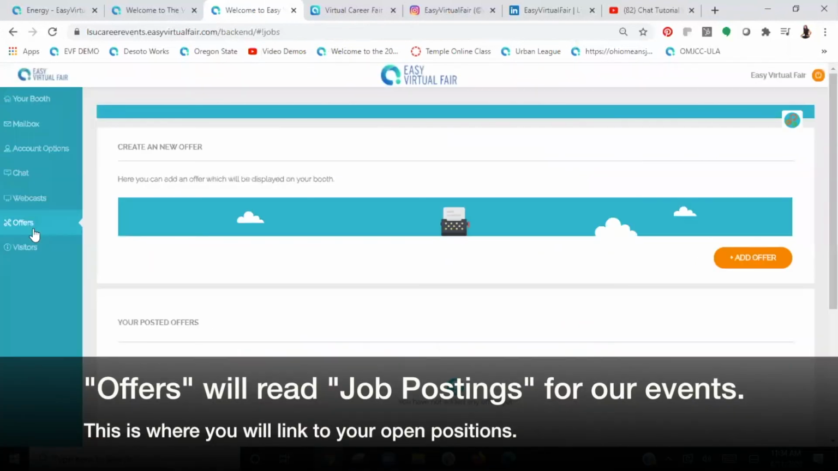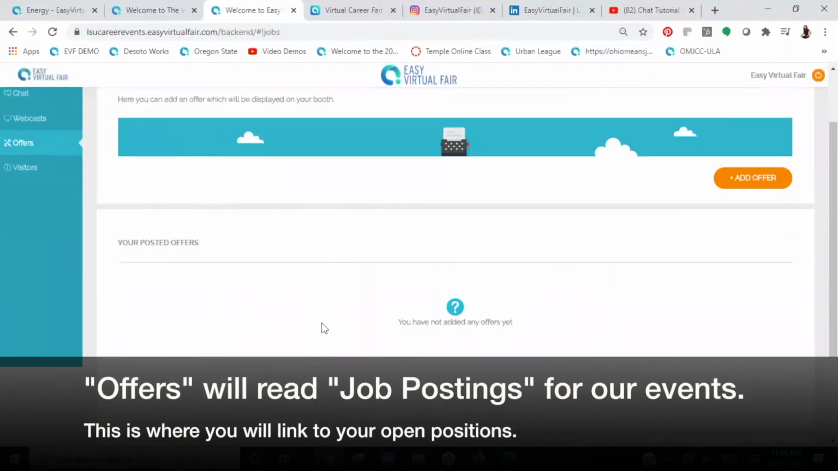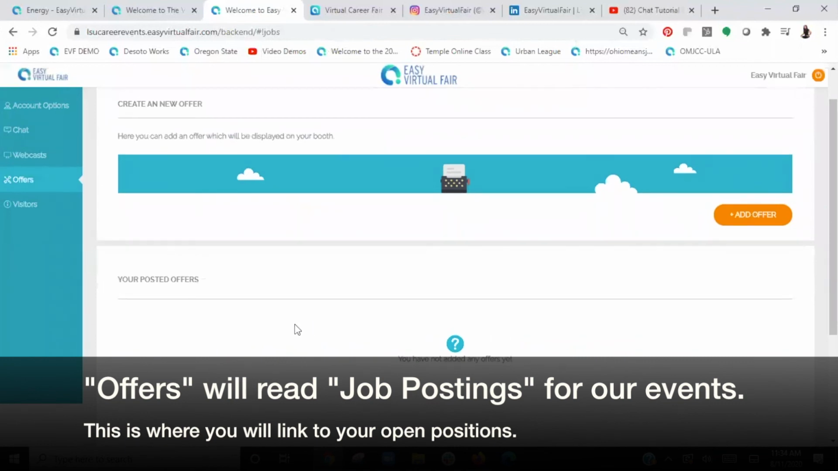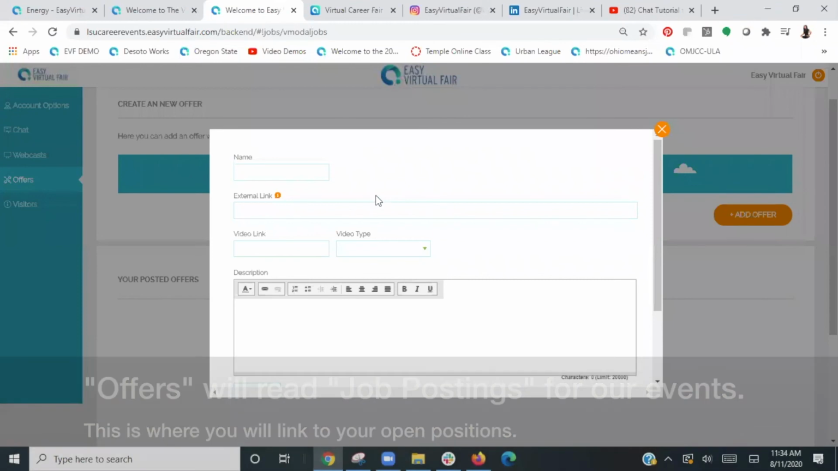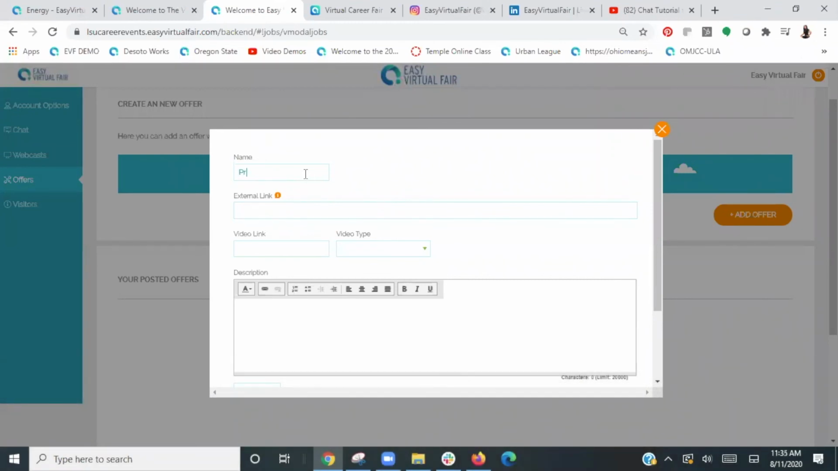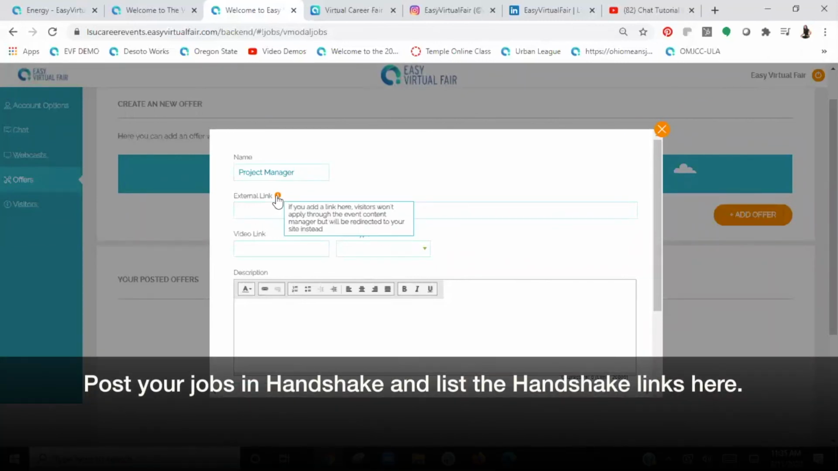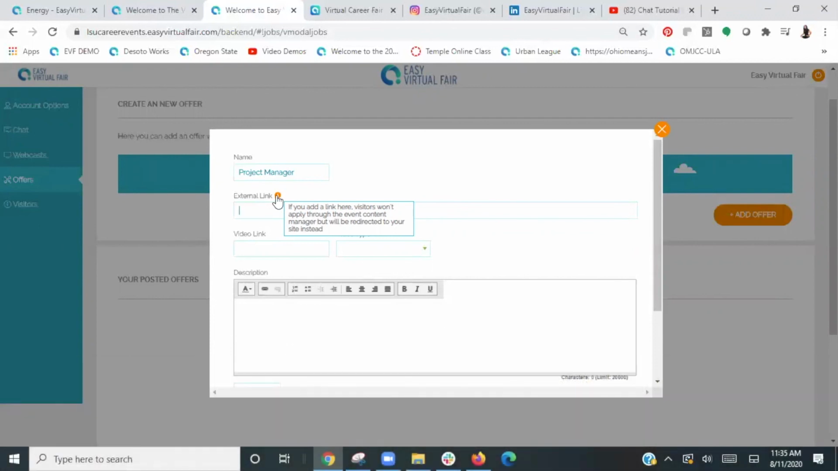Next, we have offers. To do so, you're going to select Add Offer. Give your job offer a name. You can provide an external link. Providing an external link will allow visitors to apply to this job offer from your website. Or you can leave the external link field blank. Leaving this blank will allow our platform to keep track of who is interested in your job offer. Please be aware that if you do include an external link, our platform cannot keep track of who is interested in your job offer. And I will share with you how this example looks.